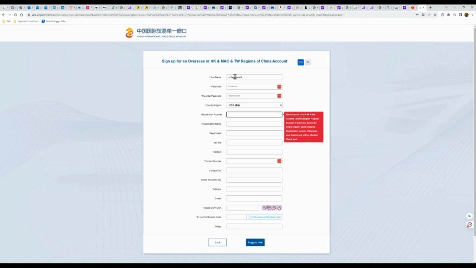This is really important. This registration number has to be the FEI number, the US FDA Food and Drug Administration Establishment Identifier number. It's usually a 7-digit or 10-digit number. Most of them are 10-digit and they start with 300. So FEI, FEI, FEI.